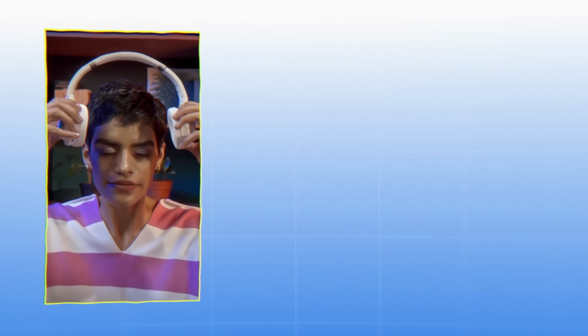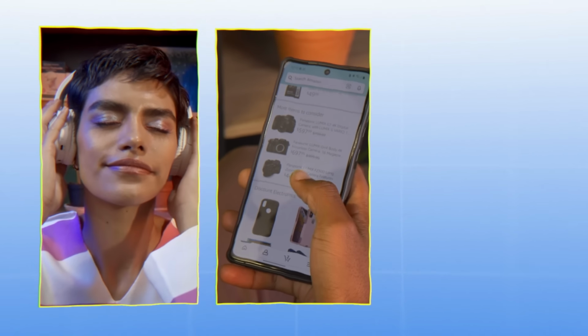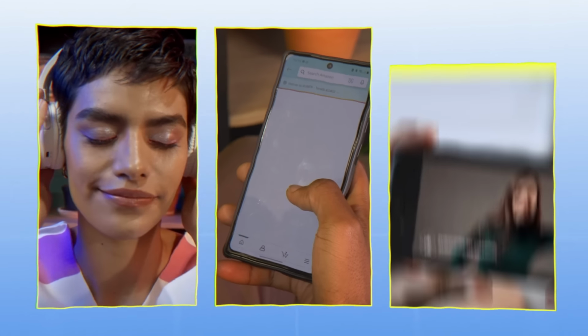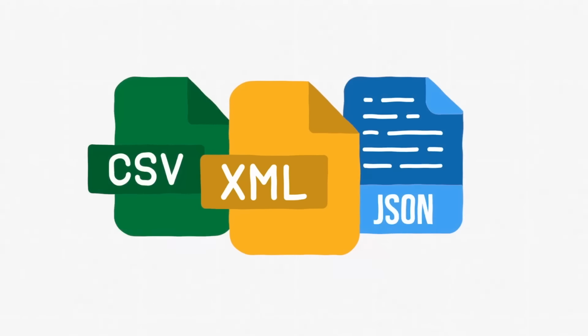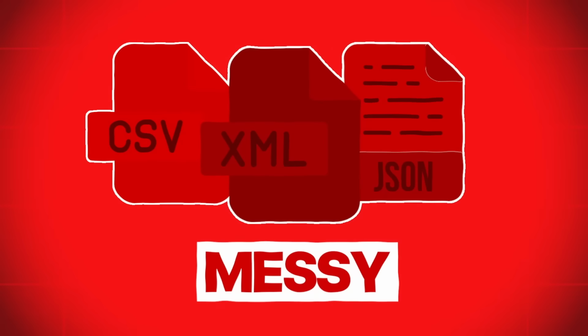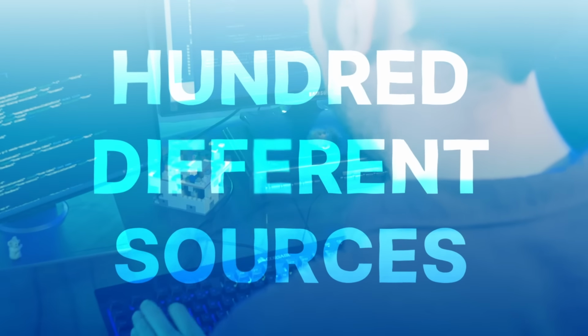You open Spotify and you find the perfect playlist that you want to listen to. You open Amazon and you find the exact product that you want to buy. You open YouTube and YouTube knows that exact thing that you might want to watch. All of these things are powered by data. But here's the thing, the data these companies collect is not clean. It is messy, it comes from hundreds of different sources in different formats.